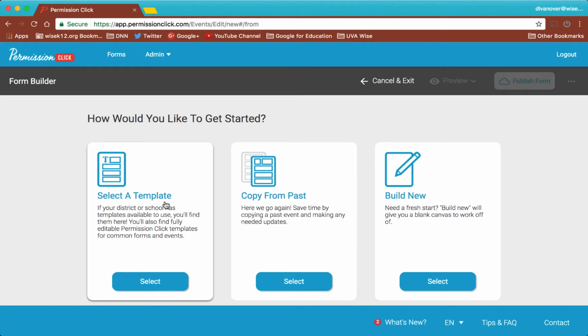So once the Form Builder page comes up, I can either select a template that has already been created by my district or school. I can also copy from past forms. So if I've got a form that I've already created, let's say it's a permission form, and I just want to reuse that, kind of change the wording around, I can do that. Or if I want to build new, I can start from scratch and just build a brand new form. I'm going to go ahead and do Build New. That way you see the whole form process.